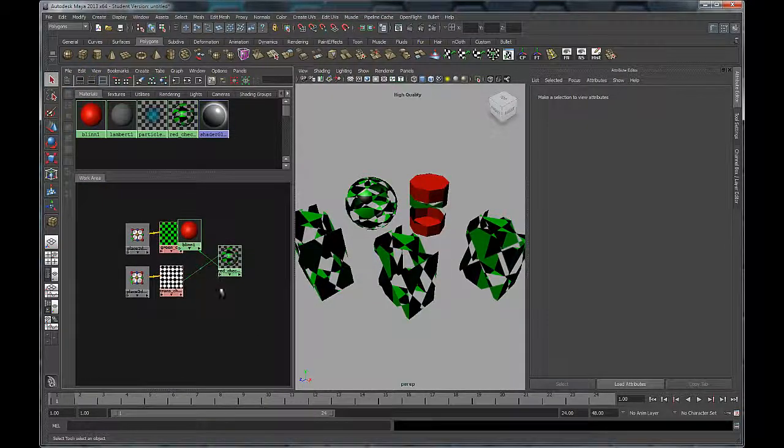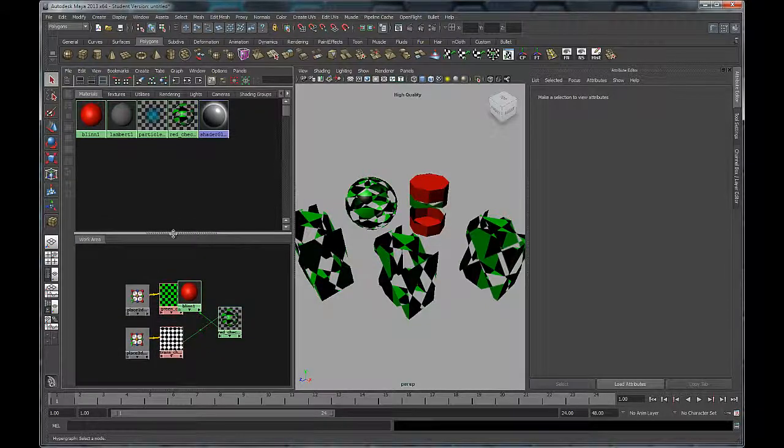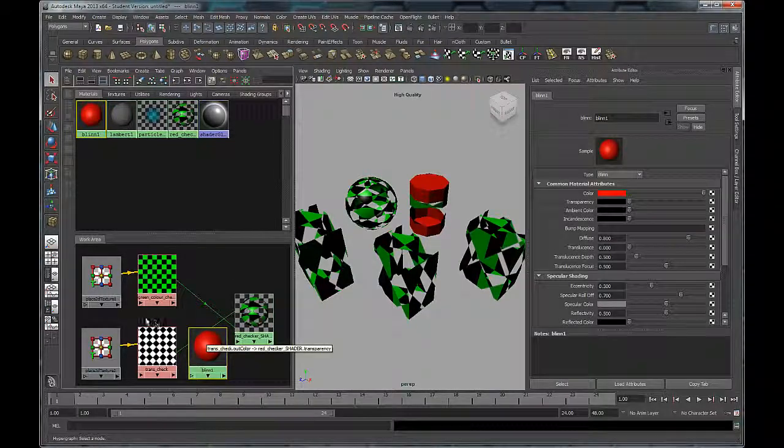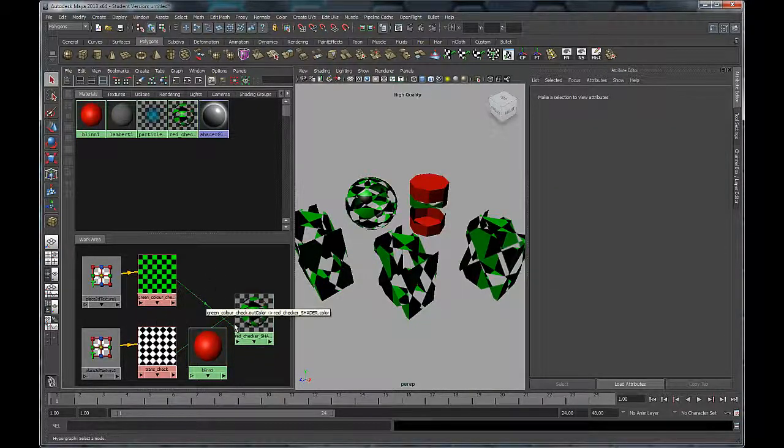So that's a basic look at the Hypershade. It's a really, really good tool to get used to. It's great for creating complex materials and shading networks, but it can get a little bit complex at times when you're getting to more advanced levels of material and shader network connections. So acclimatize yourself to it. It definitely does come in handy.